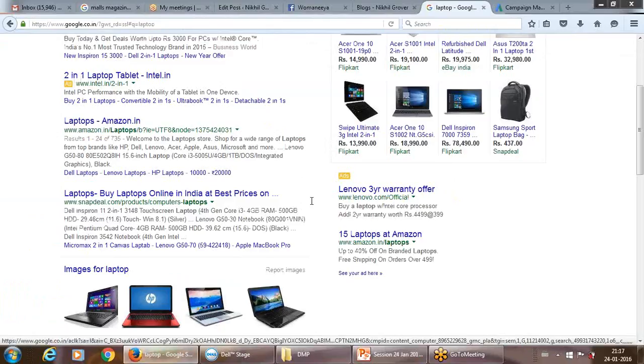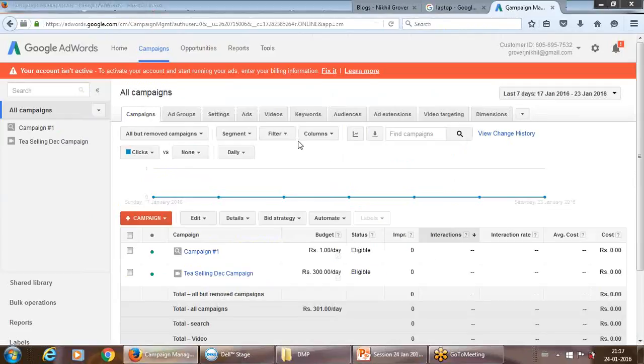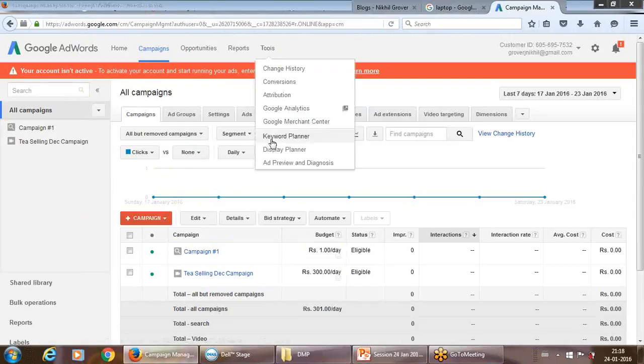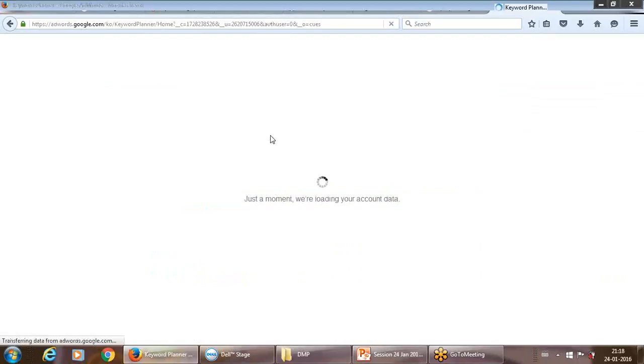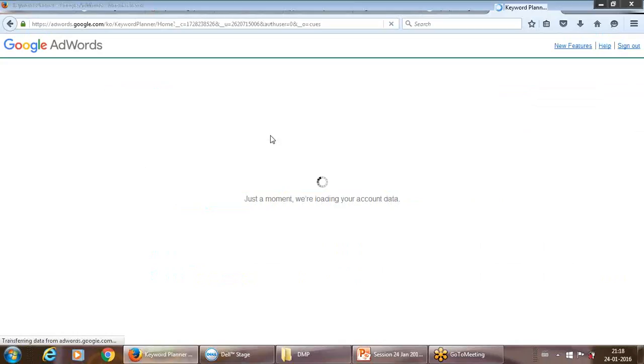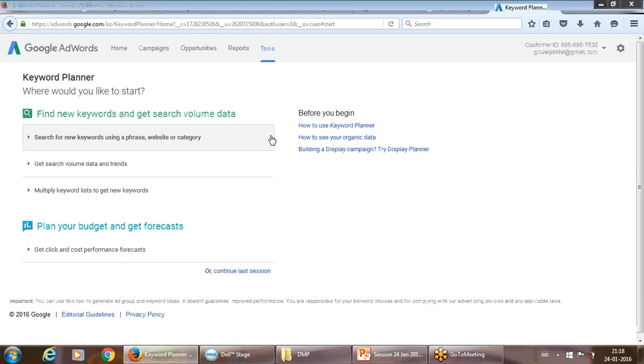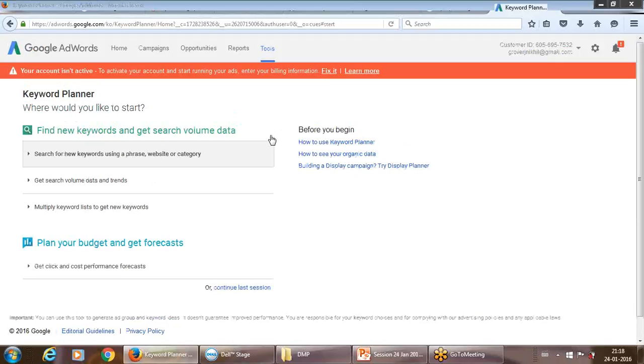To do that, we could take the help of an AdWords tool. The first thing I do is go to Google AdWords. There is a tool called Keyword Planner. You click over here, and you land on this kind of page. You can see how keywords are performing in AdWords activity, and basically search activity. So you'll get the idea and be able to plan it.